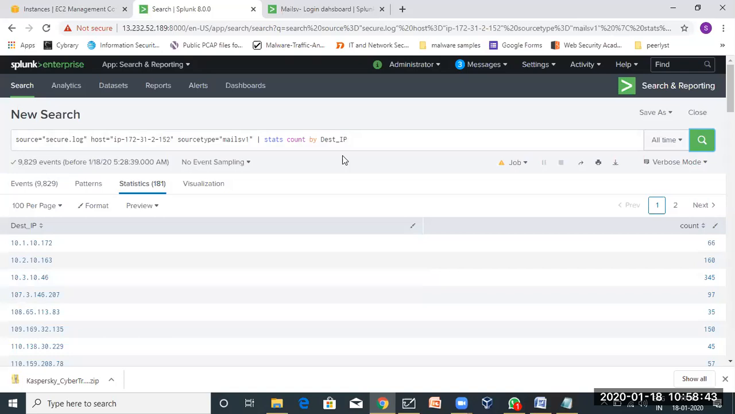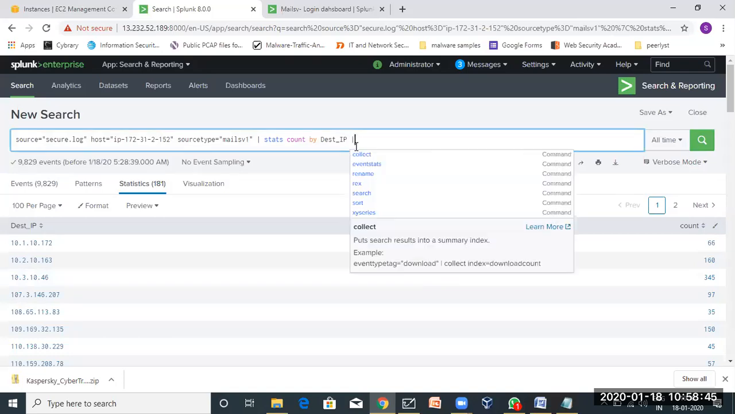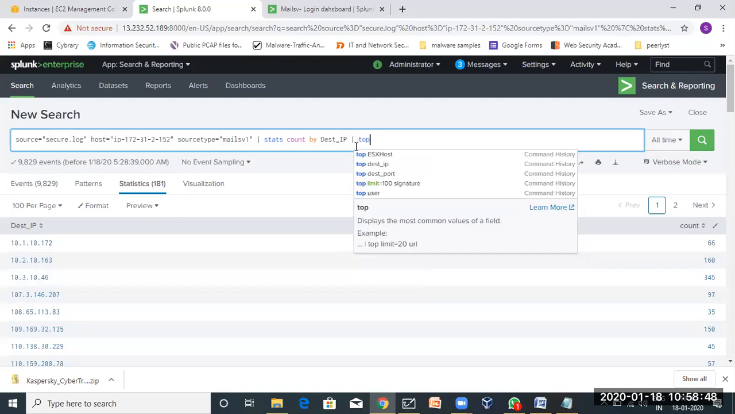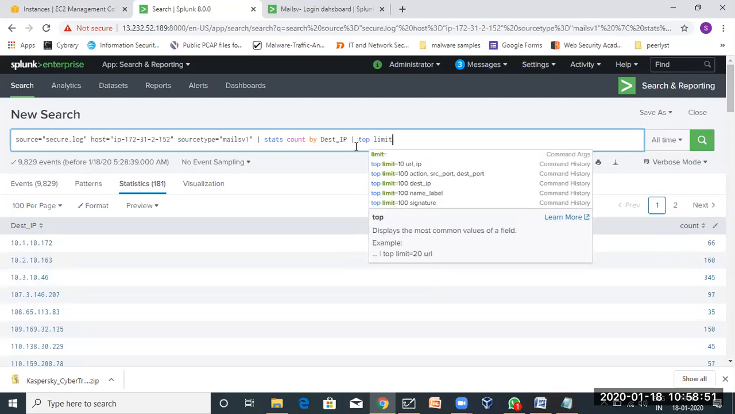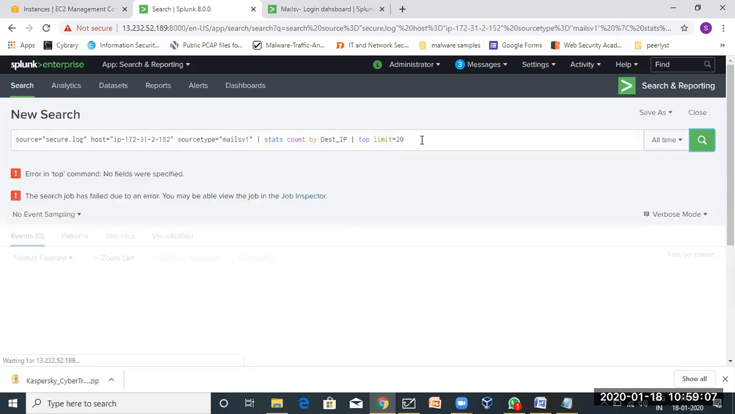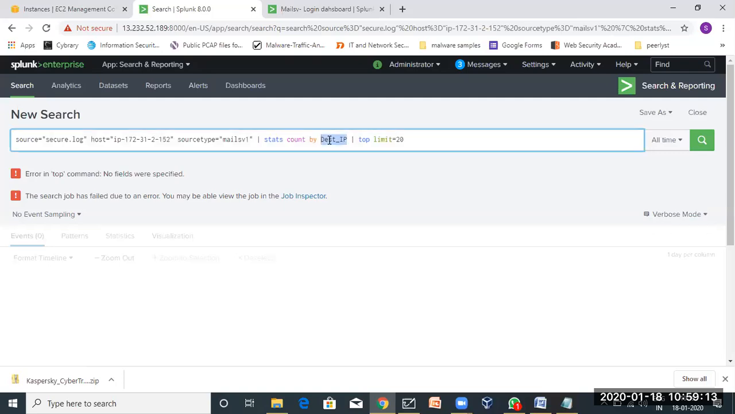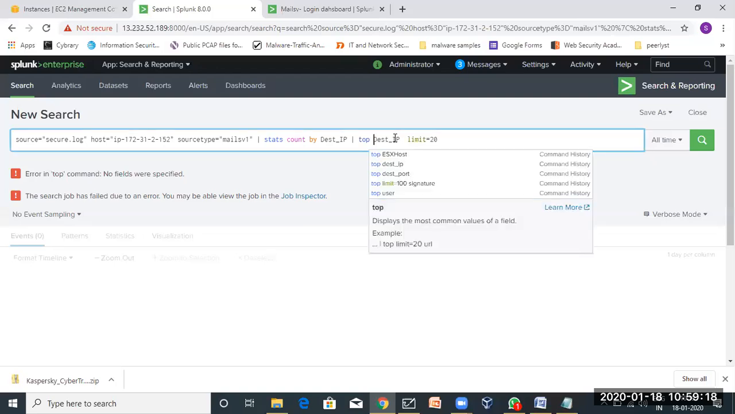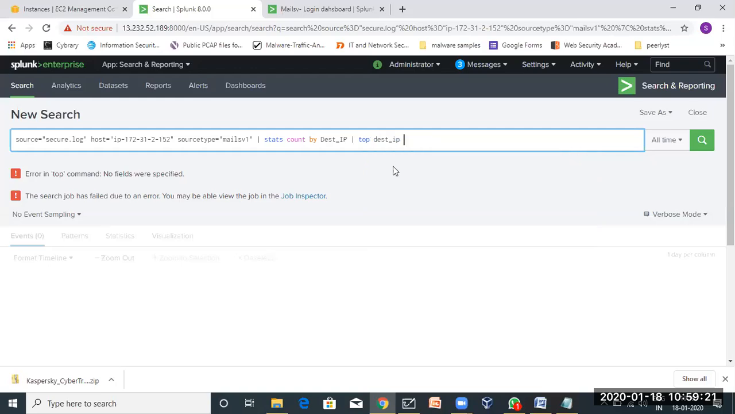Here you got the top IPs, and you can have top limit equal to 20. If you want to get only the top 20 results, which means the top 20 destination IPs, you can have this command: top space limit equal to 20. This is also a simple command you can use for the top commands. Okay, top destination IP.